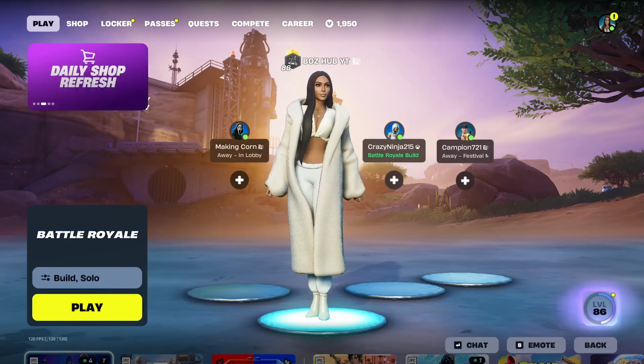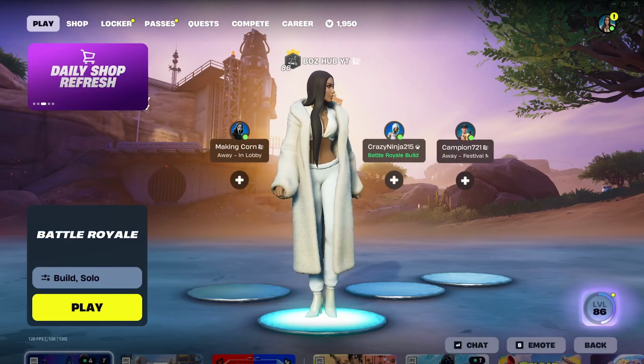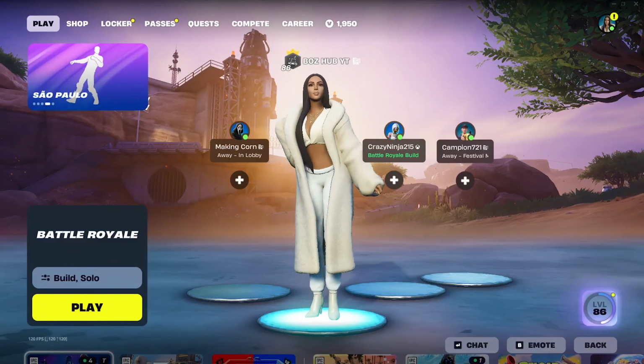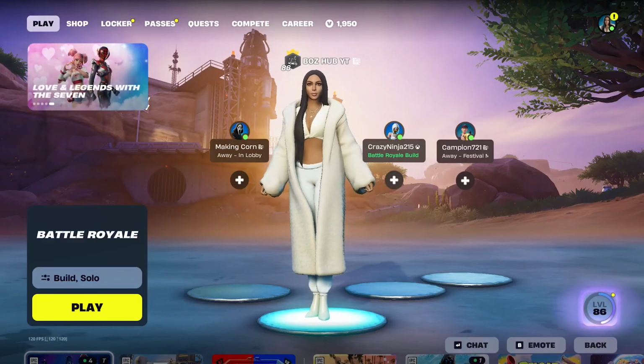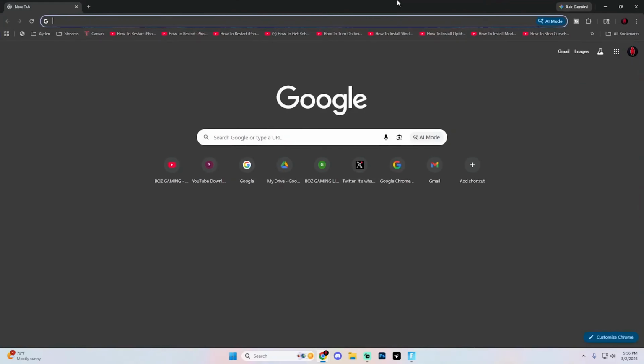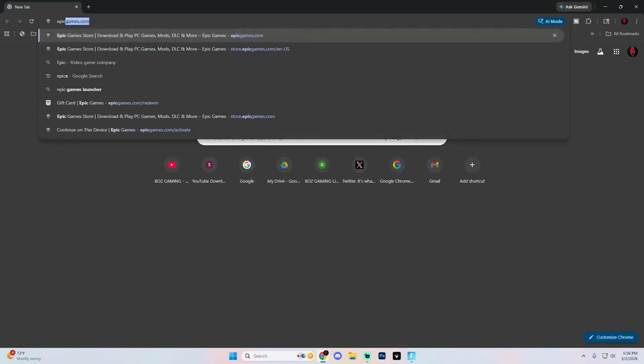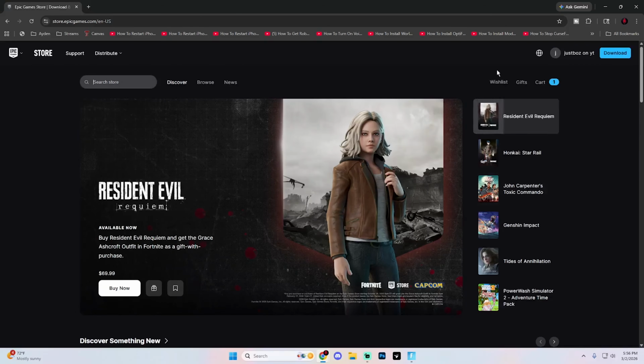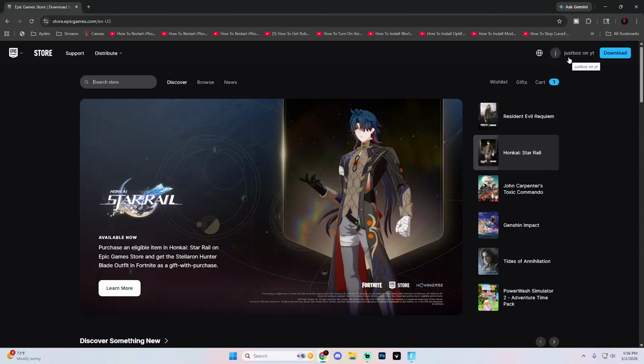Now, if your Xbox or PlayStation or whatever account is already linked to the wrong Epic Games account and you want to move it to your main account, what you're going to need to do is, on a secondary device or even on your console, open up a web browser and go to epicgames.com. Once you get to epicgames.com, up in the top right corner, select sign in where it currently says my name and log into the Epic account that is currently linked to the platform that you want to disconnect.